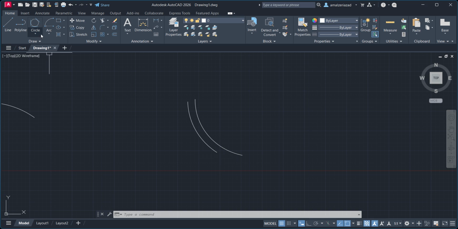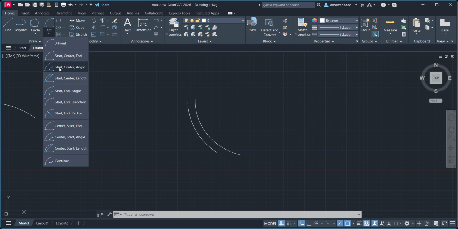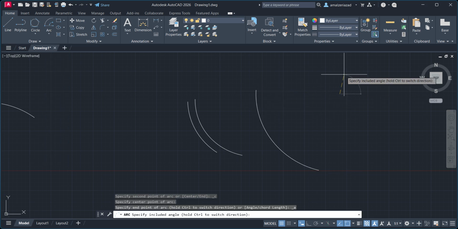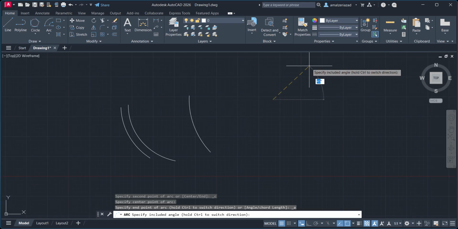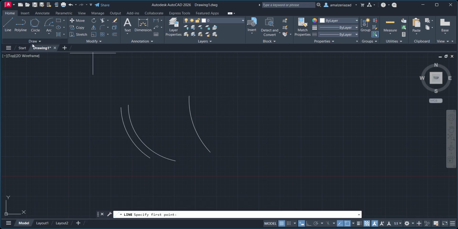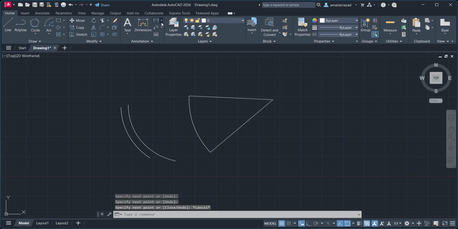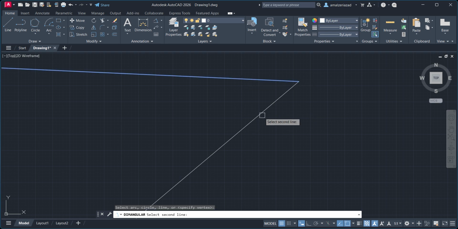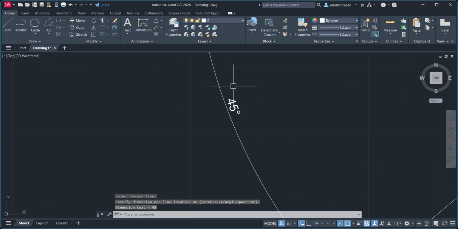This will be the same for the others also. You can see start, center, angle: start point, center point, and the angle. However much angle I give here, 45 degrees for example, it will go to 45 degrees until this edge. If I take a line like this, normal to here till here, and measure the angle between them, it will be 45. Angular from here to here has to be 45. That is how it is.